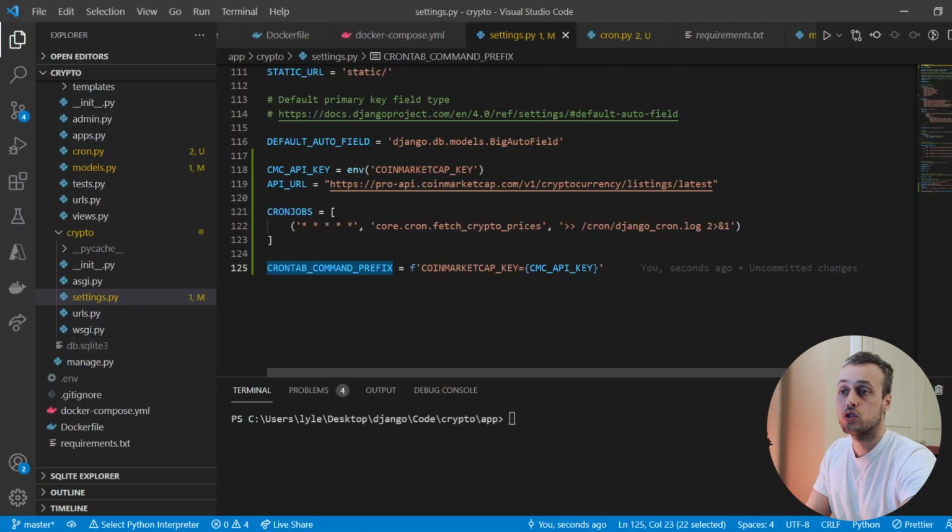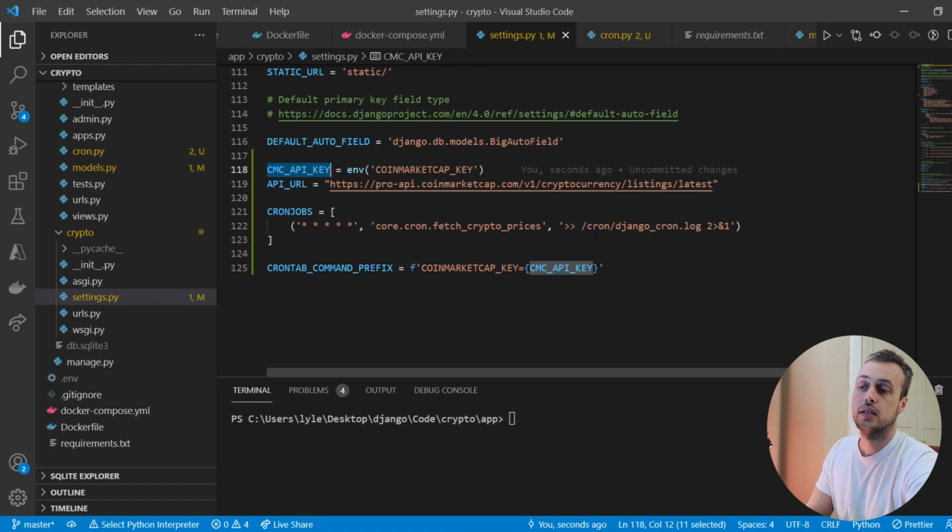Now we need to do this for some reason, I'm not sure why, but we say coin market cap key is equal to the setting that we've got up here. And the reason for this, again, I'm not sure about this, but it basically ensures that our Django-Crontab expression has access to this environment variable here. So make sure you add that setting to your settings.py file.